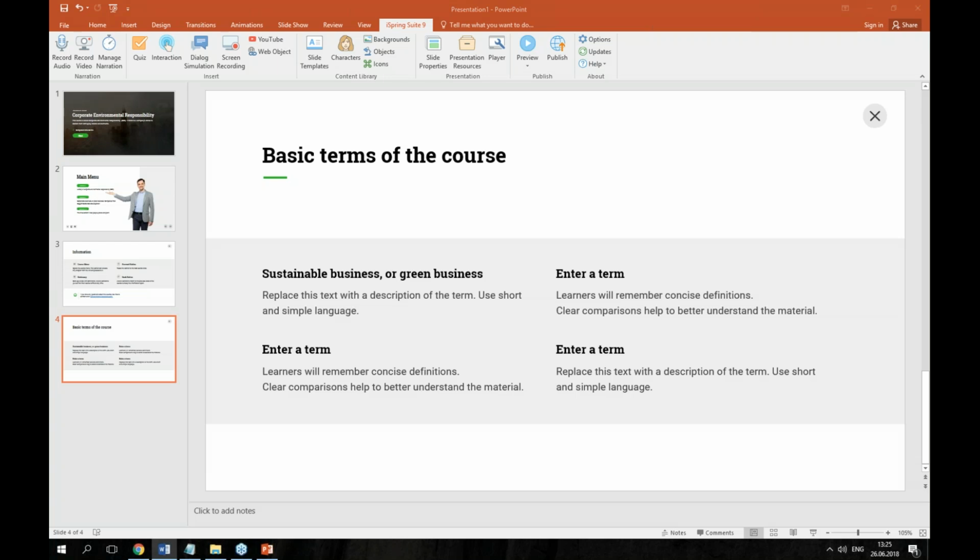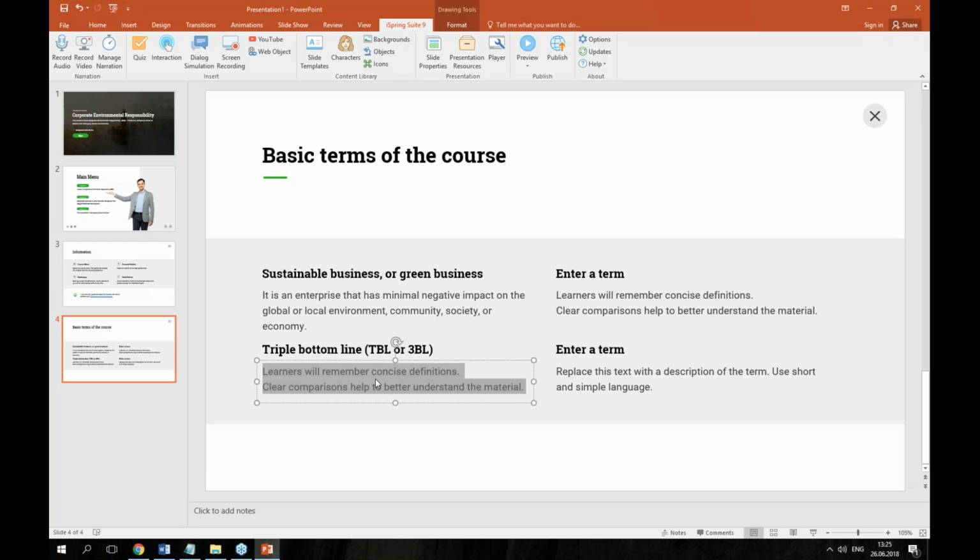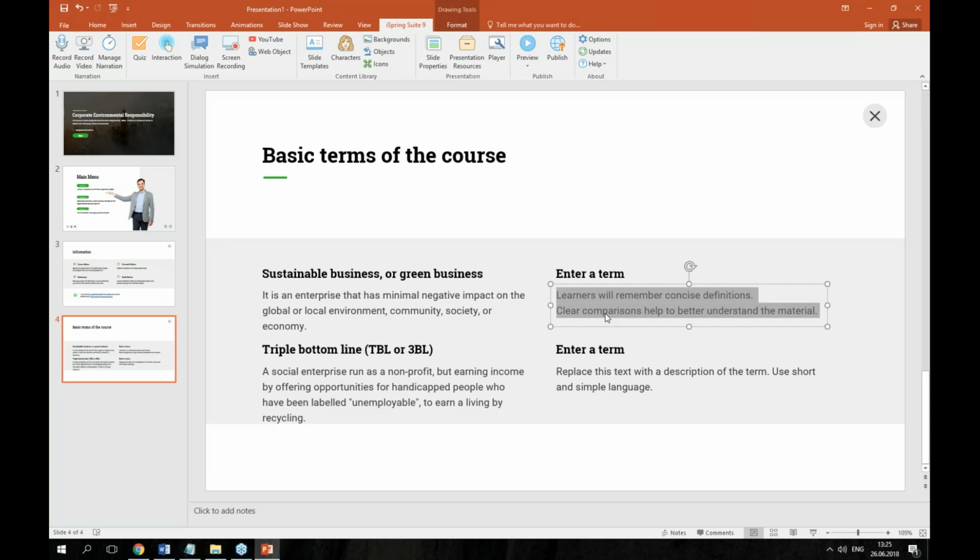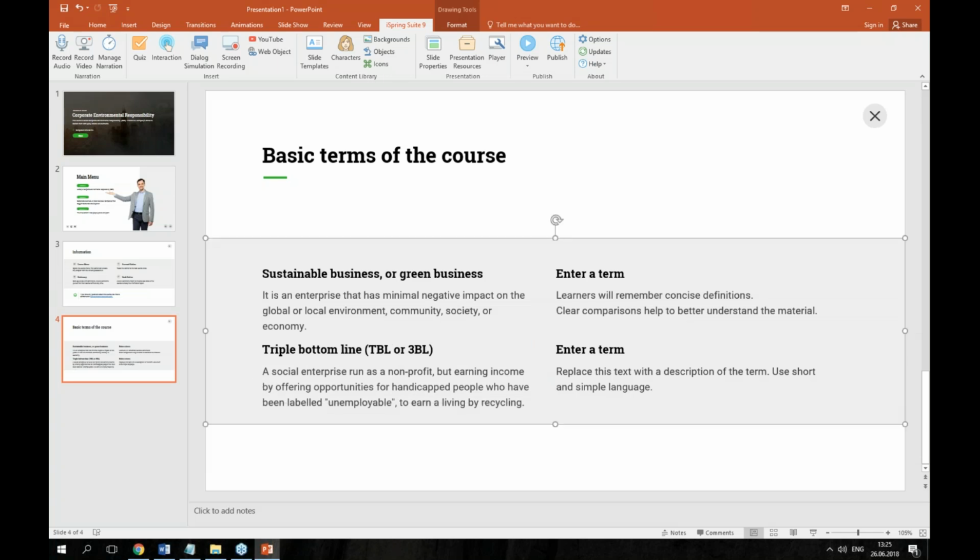Then let's copy the body under the subtitle 1. Then subtitle 2 is triple bottom line. Place it here. Copy the text. Paste it. You can easily use the combination Control A to select all the text, for example this, in order to delete it. You can also enlarge this text box however you want.